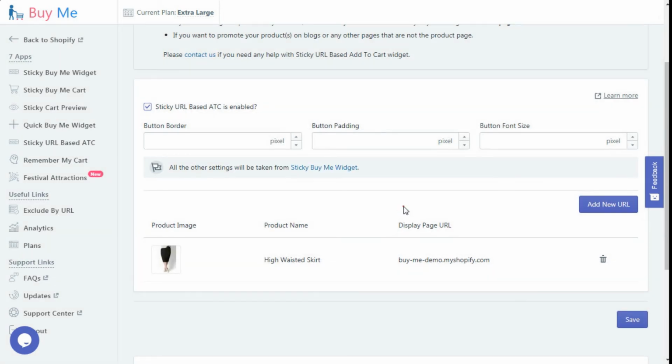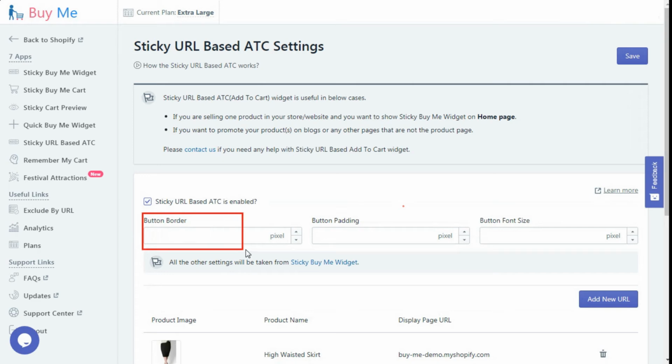The next option is button border. This is completely optional setting. Here you can define the border for the add to cart button of the Sticky by Me widget by specifying the pixel. If you will not specify any pixel, then the app will set the automatic pixel value. Also, the app will set the border with the same color as the button text has. And you can change the button text color from the Sticky by Me widget.